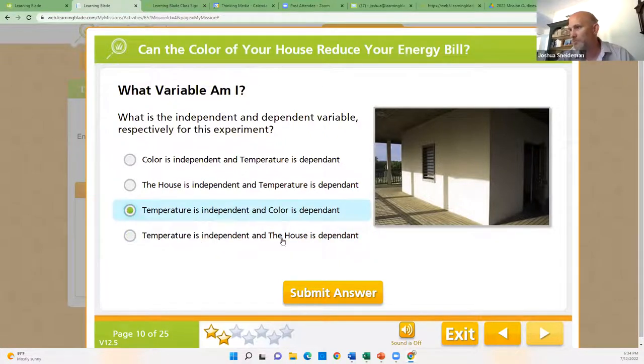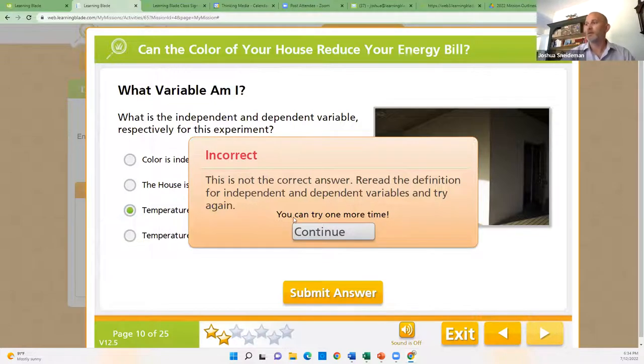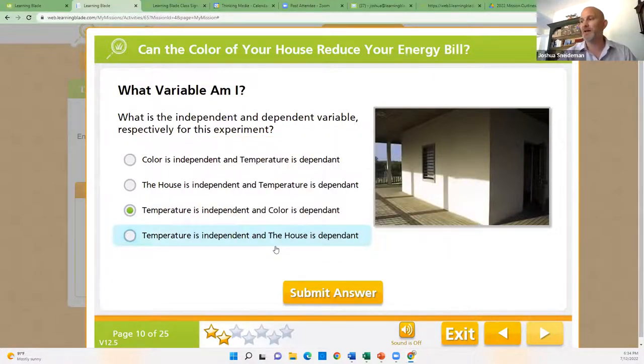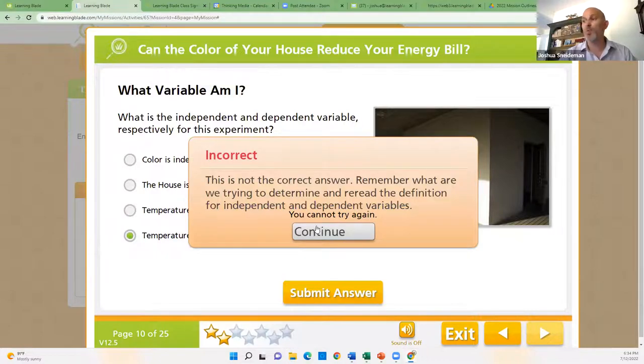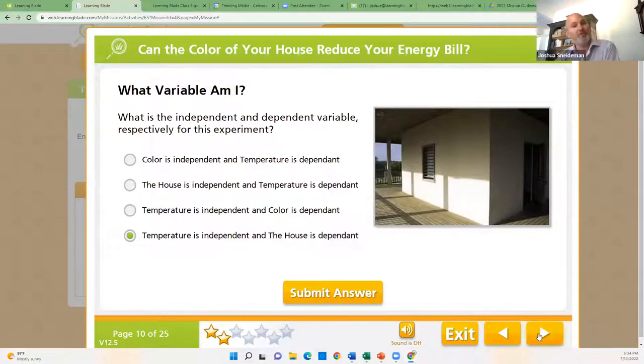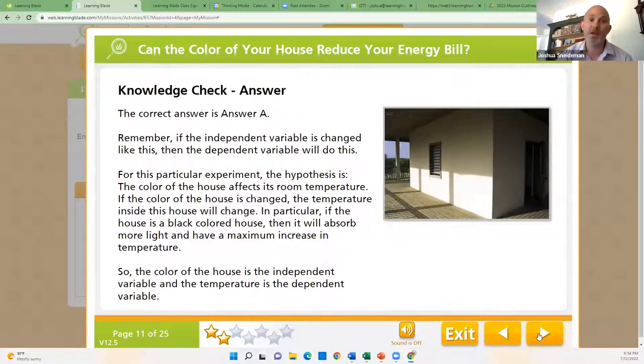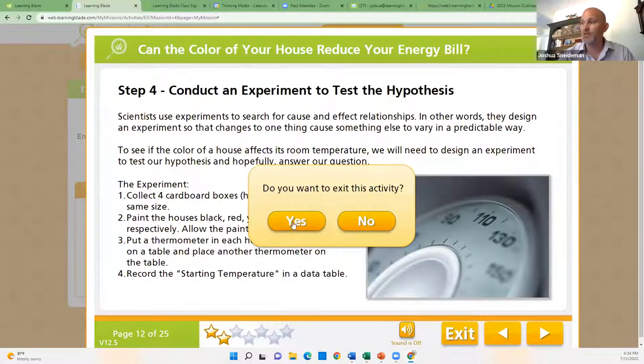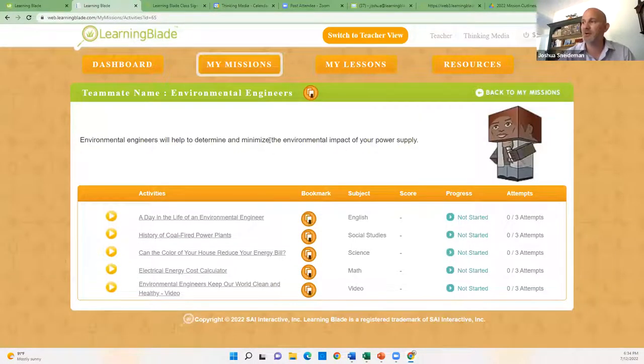Temperature. Right? Read the definition for independent variables and try again. So it's giving a little bit of feedback. If they get it wrong twice, they can then move forward. They've lost some points, and they're seeing the correct answer and moving on in this lesson, right? So that's an example of a science lesson around environmental engineers.